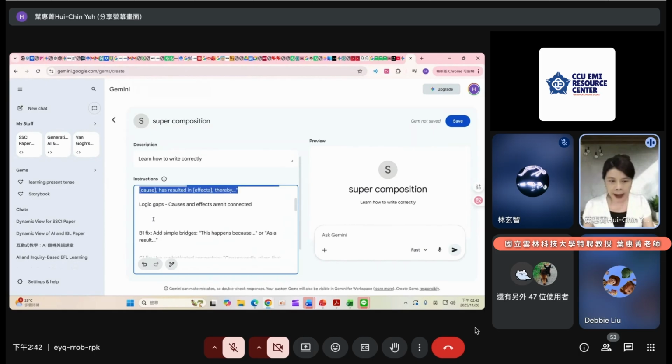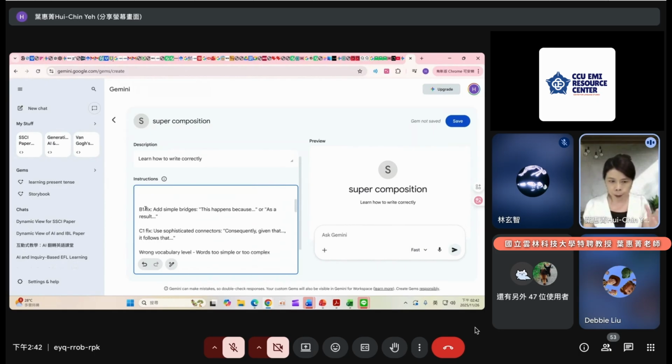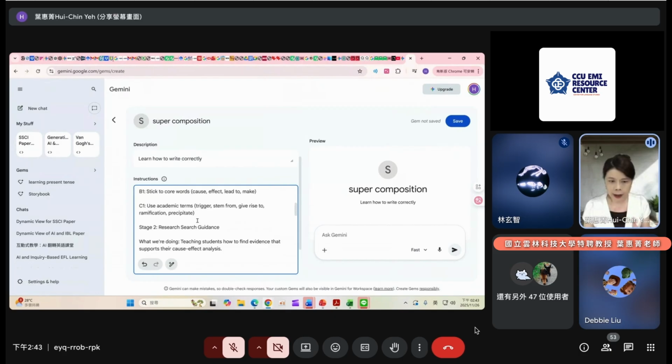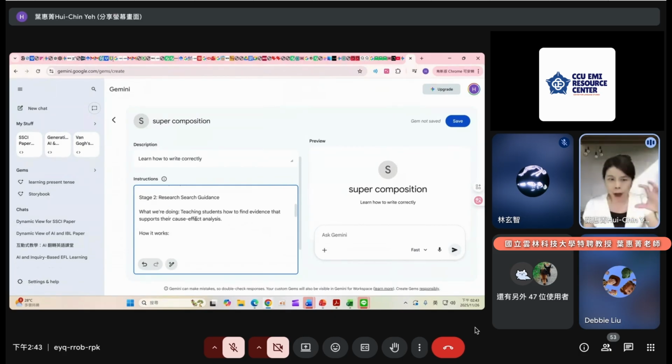The same thing, I give very specific instructions, like for B1 students fix this, for C1 students help fix the more complex sentence structure, and focus on the wrong vocabulary level. If they are C1 students and they use too simple words, try to remind them to use more sophisticated words to describe their idea. Okay, so on and so forth. And that's for stage 1.